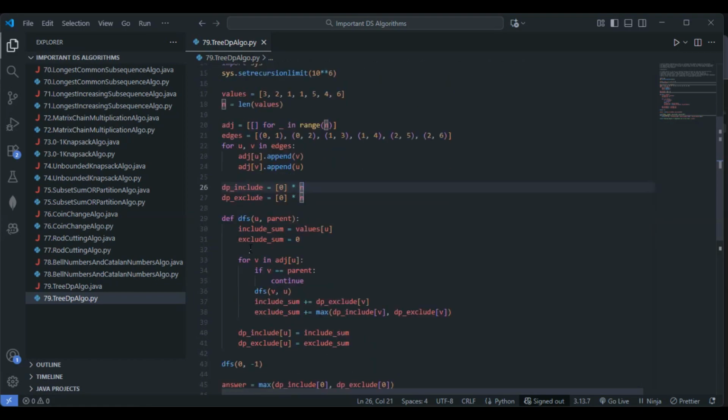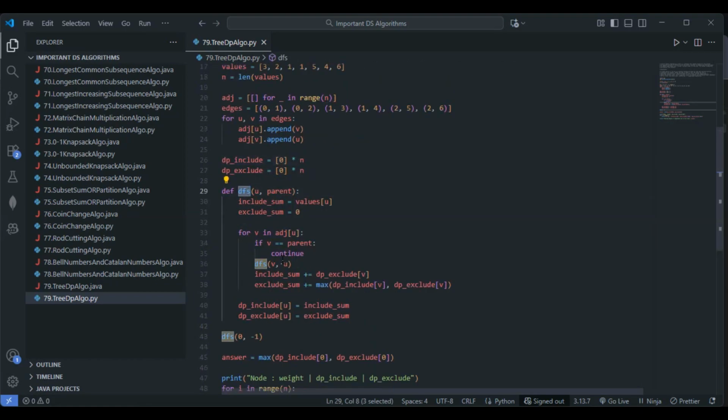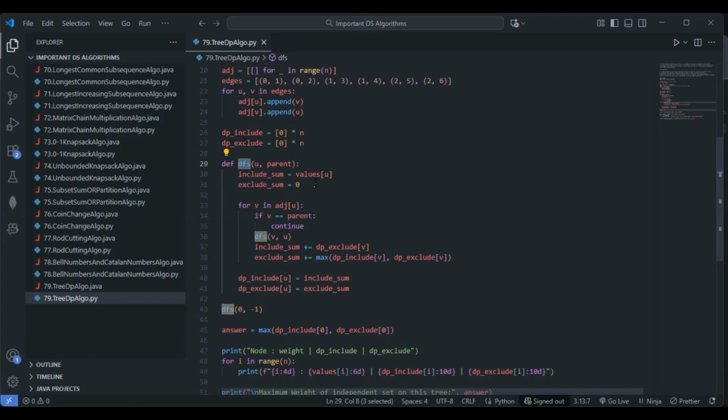Then we have moved on with the dfs helper method, right? So dfs of u comma parent is the recursive dfs to compute the dp values bottom up, right? We are going with a bottom up DP approach. Then we are going with the include sum and exclude sum here. So what does the include sum do here? Include sum will start the include state with the node's own value. And what about the exclude sum? In the exclude sum state, we are starting the exclude state from zero, right?